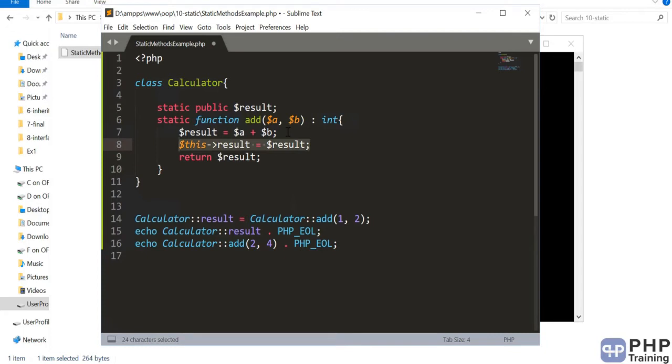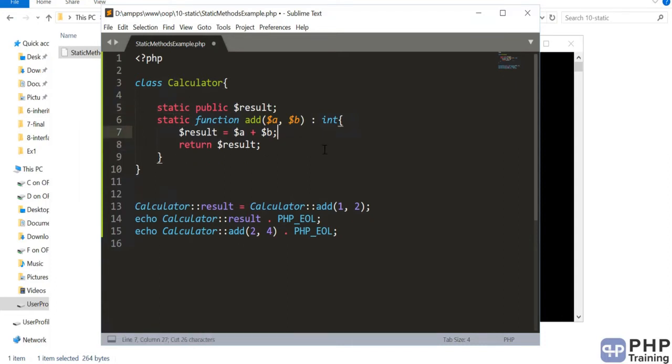Can you guess why you cannot do this? Do you know why we cannot use this? The reason behind this is an instance of a class, and because it is static, you don't have an instance for it. Static methods and static properties can be accessed without an instance. So there's no instance here, and they are not referred with an instance.